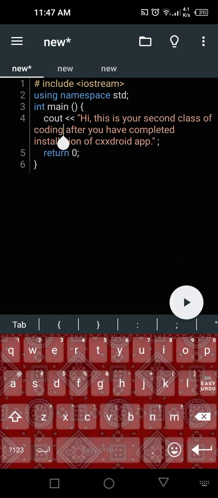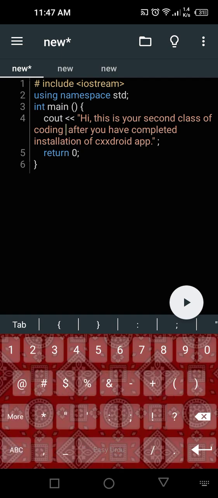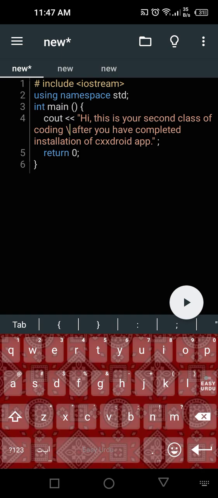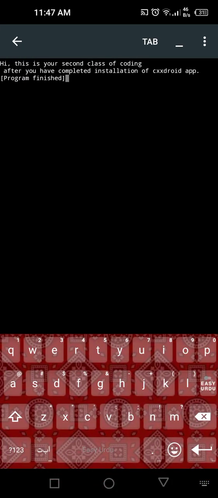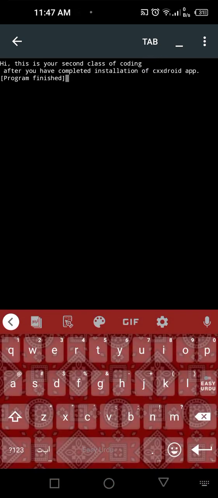Let's say I want to print the next wording on a new line. I will mention here backslash n. This will enter into a new line like this. You see here the first line ends and the second line appears on the new line. So backslash n is a part of escape sequences.